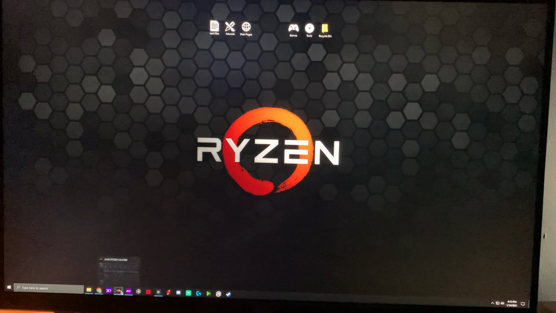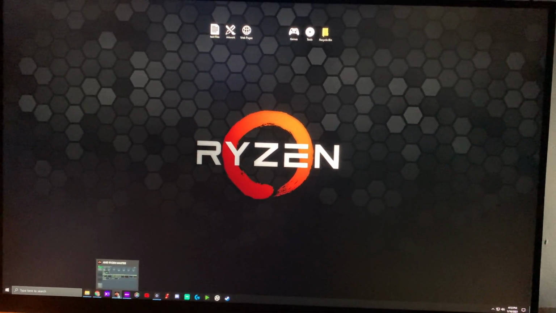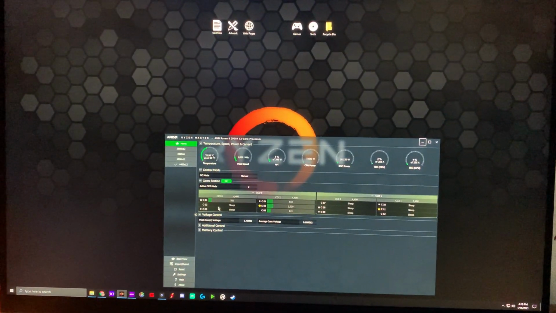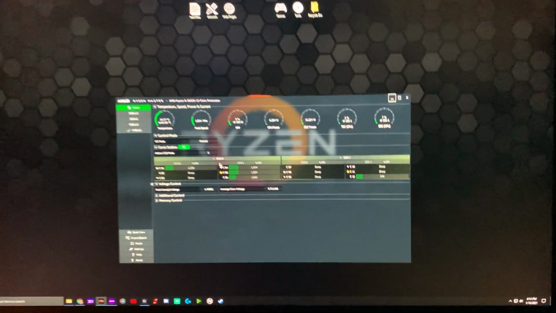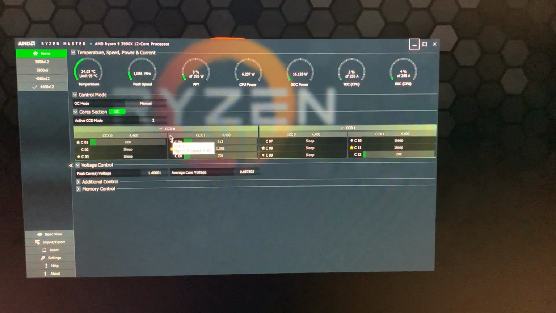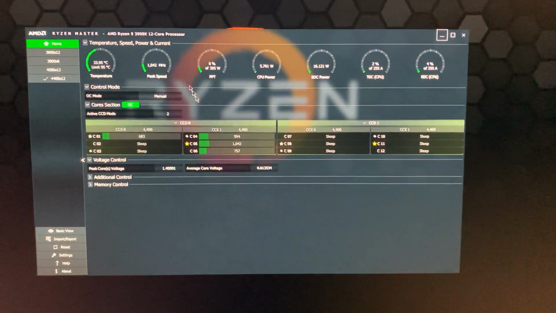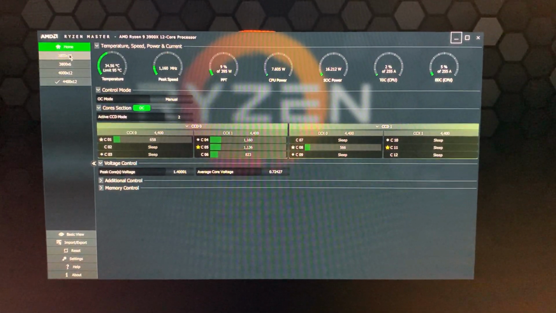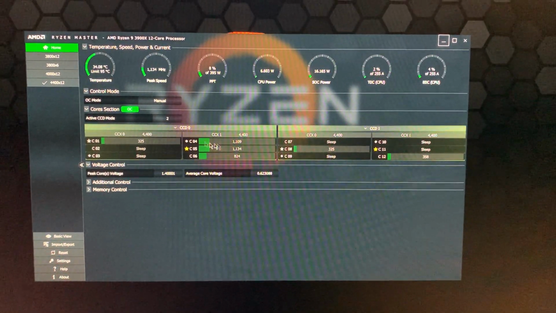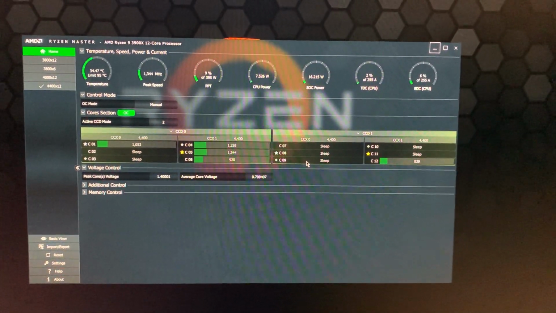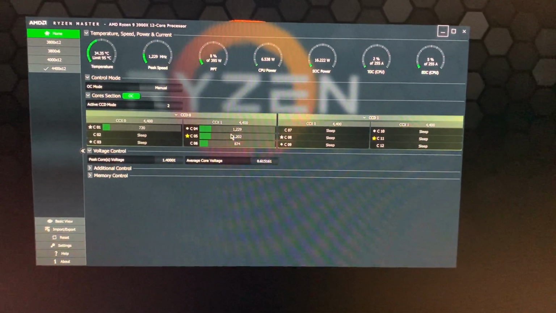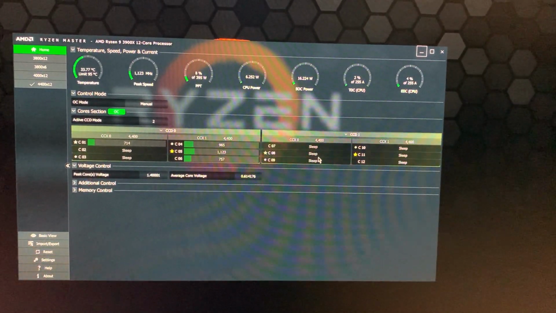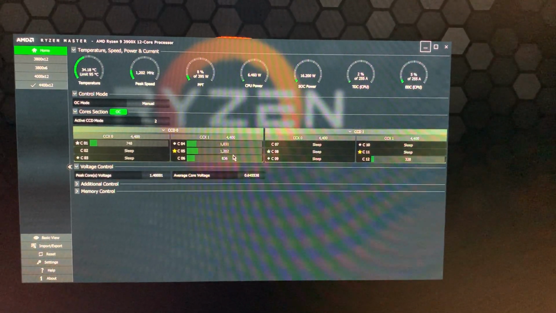So I got a request to make an overclocking video and how to use Ryzen Master. So here's Ryzen Master from the homepage with the stock settings. Well, actually no, it's set to something else right now, but it'll look relatively like this when you open it up. Here are all of your cores, and the numbers that you see on the cores are the frequency that they are running at.